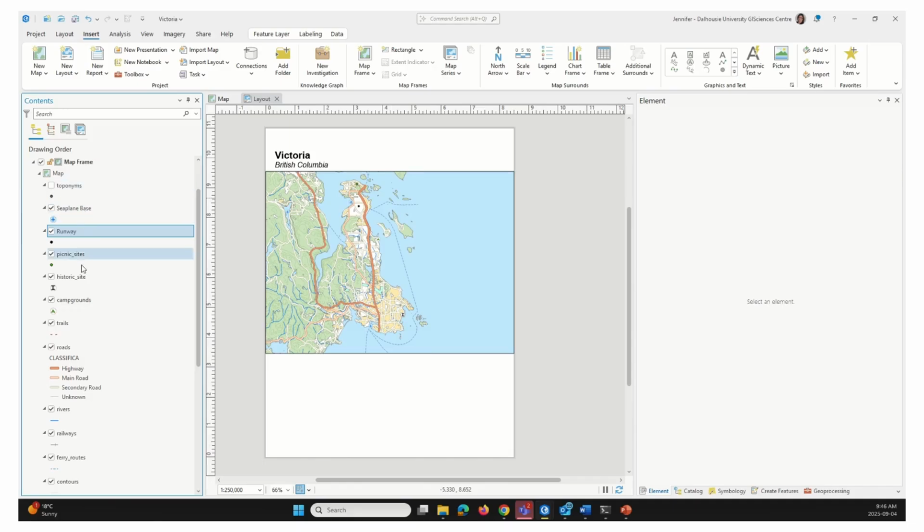So I'm going to continue making this change for all of the layers within my contents that actually are being shown. So you can see I've turned off the toponyms, which are actually featured layered places. Okay, so I don't want to see the places on my map, so I've just turned those off.